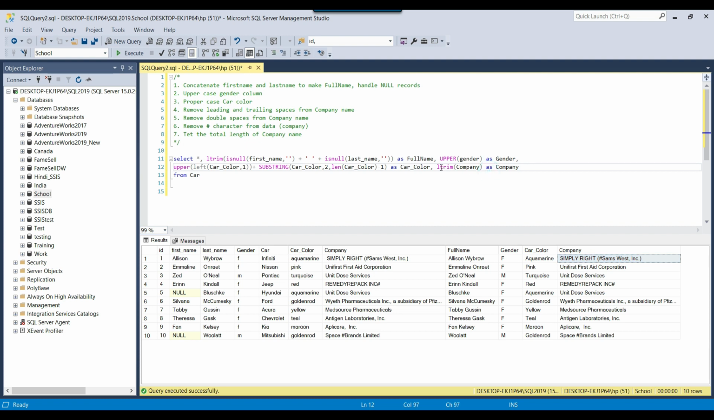And if you want to remove the trailing spaces as well, then you can use the rtrim function. This will remove the spaces from the right side of the column. So this seems good here. This way we can remove the leading and trailing spaces from the company name.